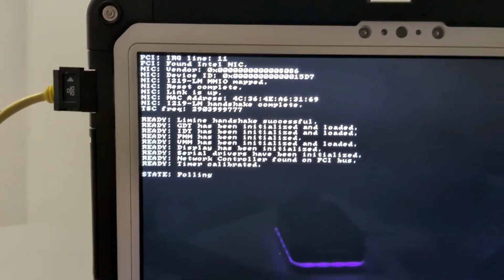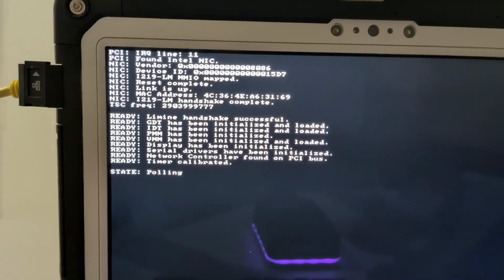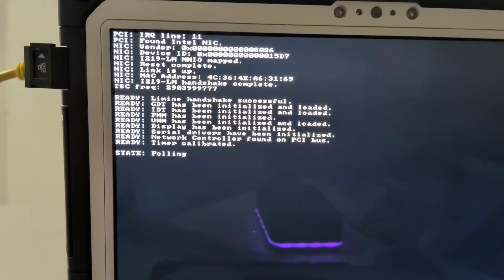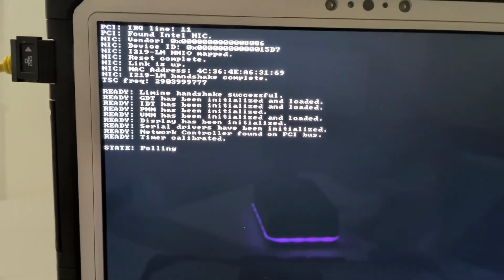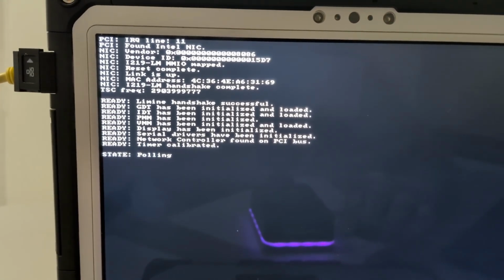And this indicates a successful boot. So I want to point out that we got the message link is up, meaning that there is an established connection. And we also got the MAC address, which is going to be important for the next step in our workload environment setup.